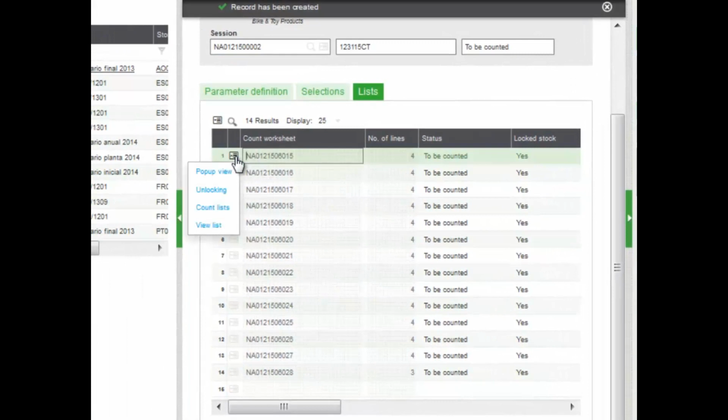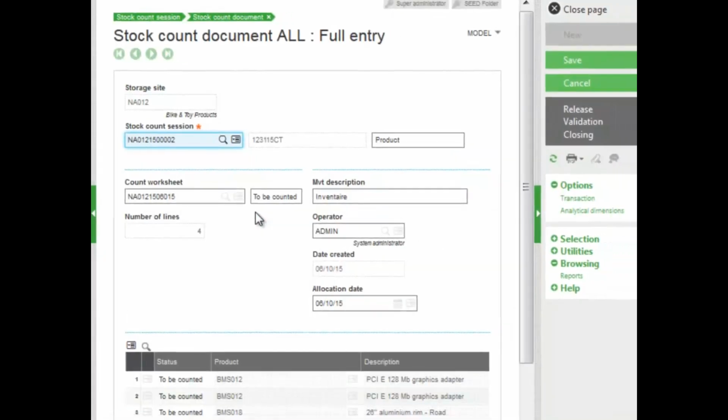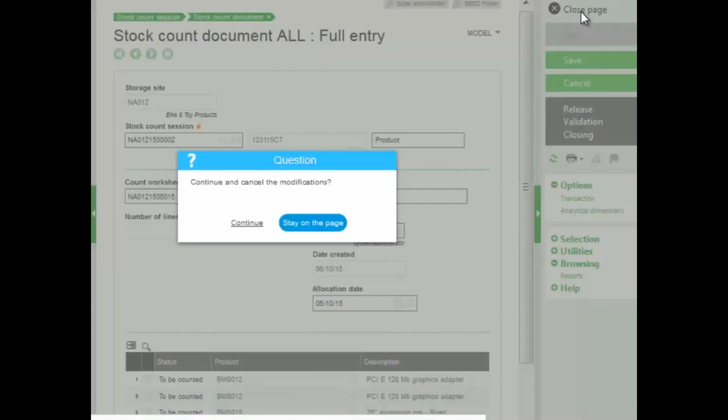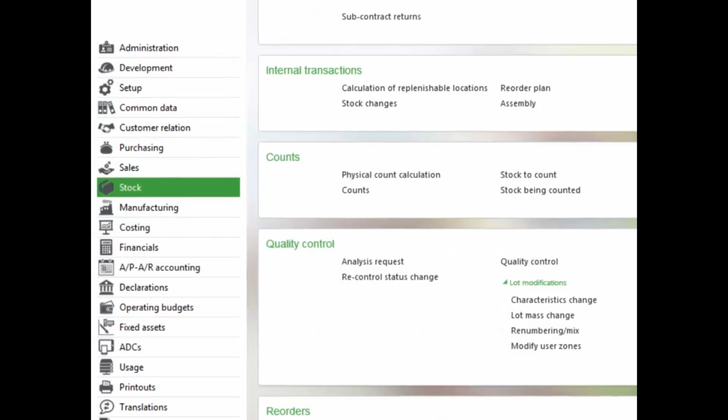And finally, the next thing you want to do is, after doing your count, you can enter results. You can actually get to the area in which to enter your results from this area here by just clicking on the count list. The count list brings up the entry transaction, the data entry screen, and we'll go ahead and select full. And this basically shows you where all of the count lists appear, so you can actually go here and enter your results. And now you know how to generate a stock count session.